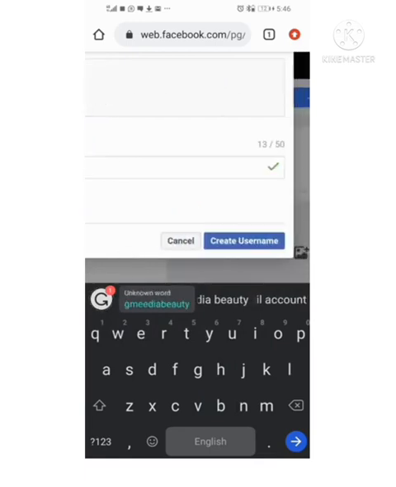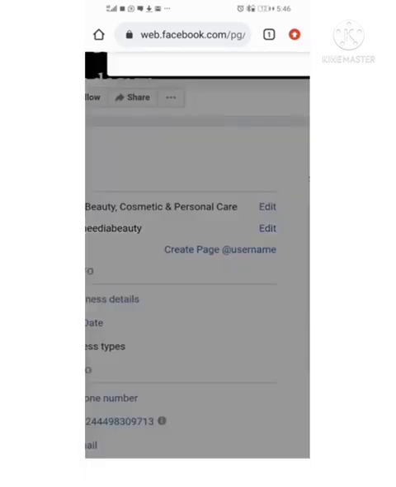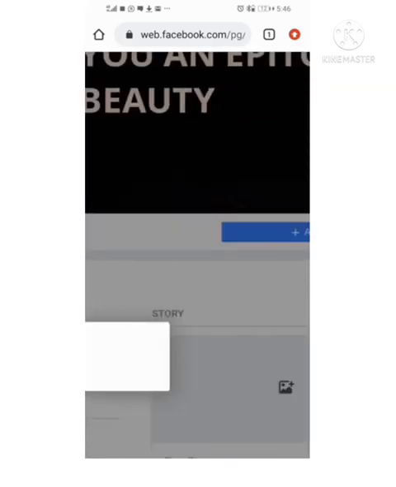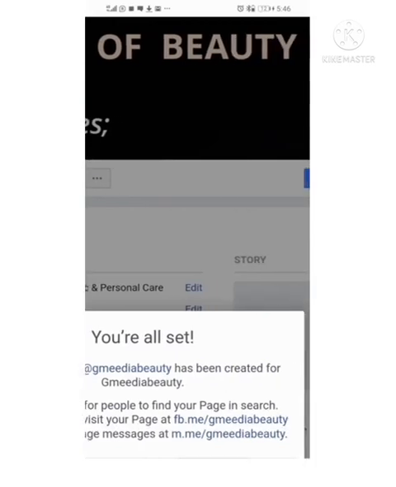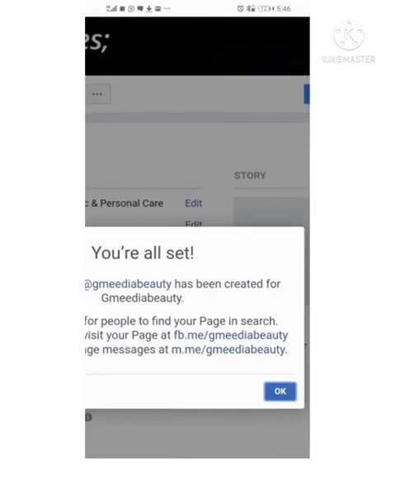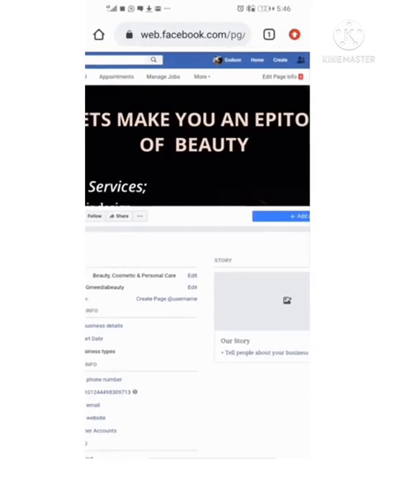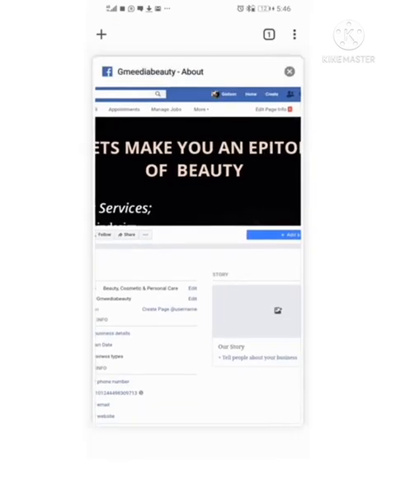So it's going to create the username for us. Whenever we search for it, you can see it finds the page. So at Gmedia Beauty is going to take people to our page. Quickly, let me show you something.